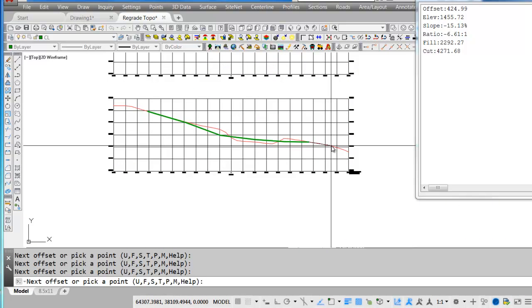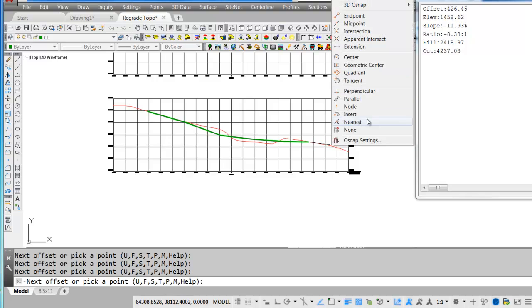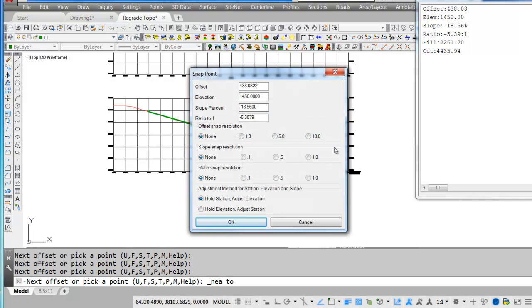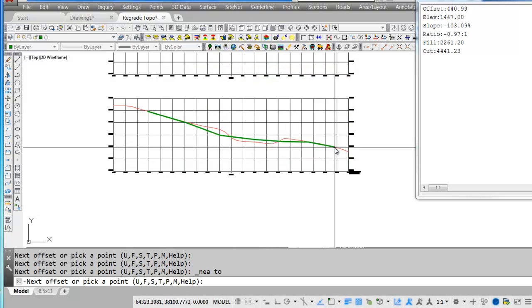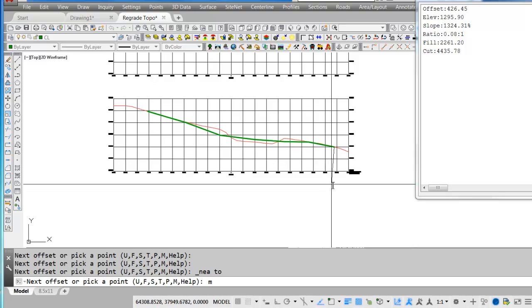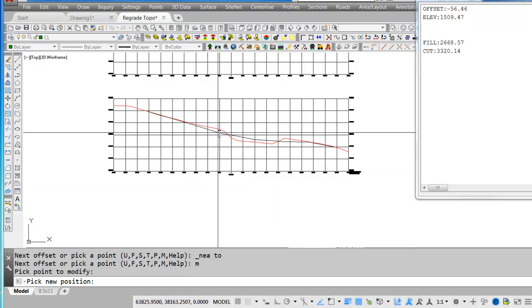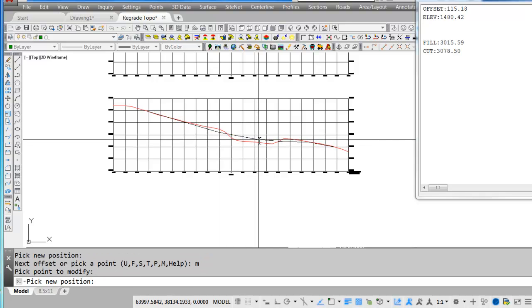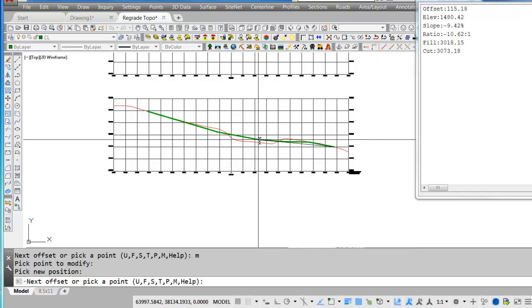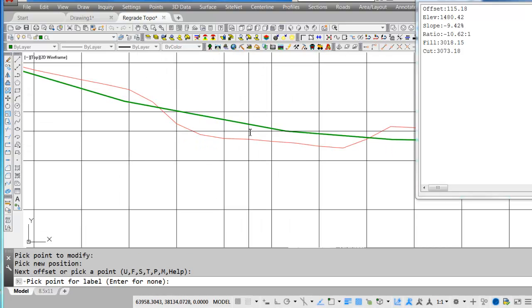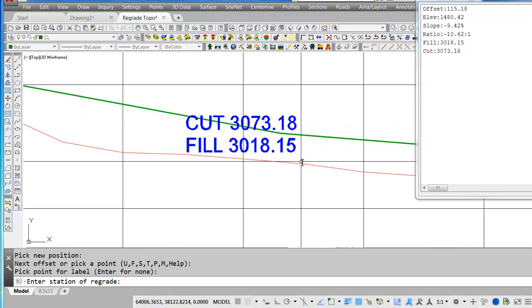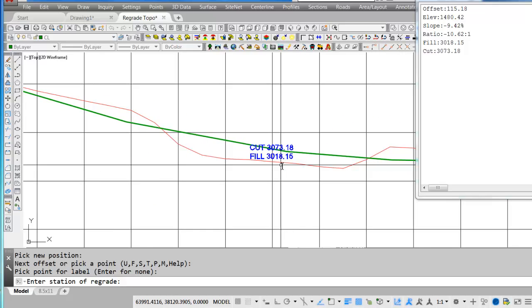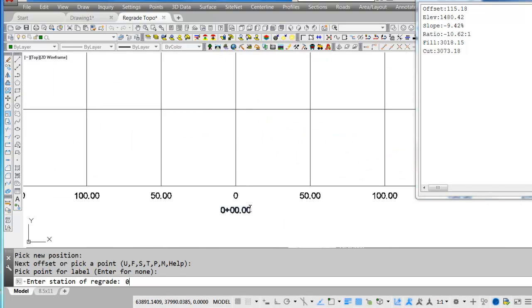So I'll now do some fill and then come over and do some more cut, and then you can always go back and change some existing ground object snap right there to the red line. Alright, so now if you look at my polyline in the top right, you'll see I've got too much cut, so I'll need to raise that up. You can hit M for modify and then go back and change a point. And I'll modify again. Let's give it a little bit more fill in the middle, and I'll just enter to end the command. Pick a point for label. Enter station. It's looking for this station, 0.